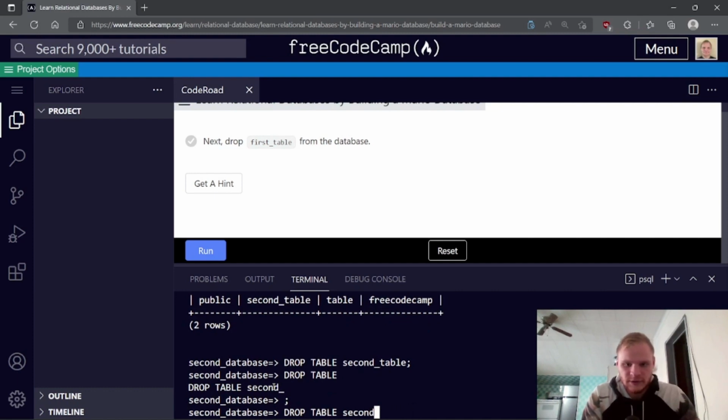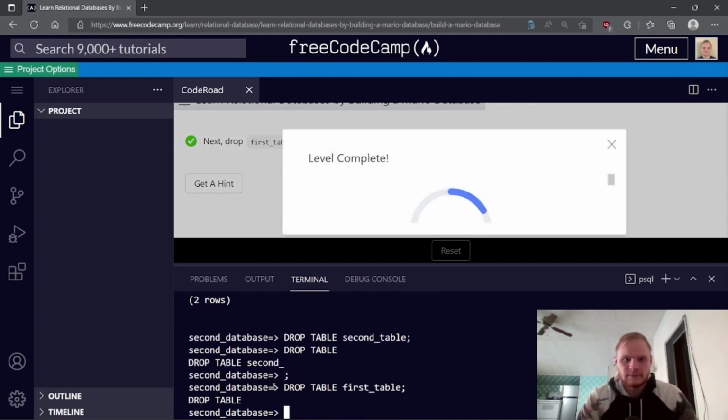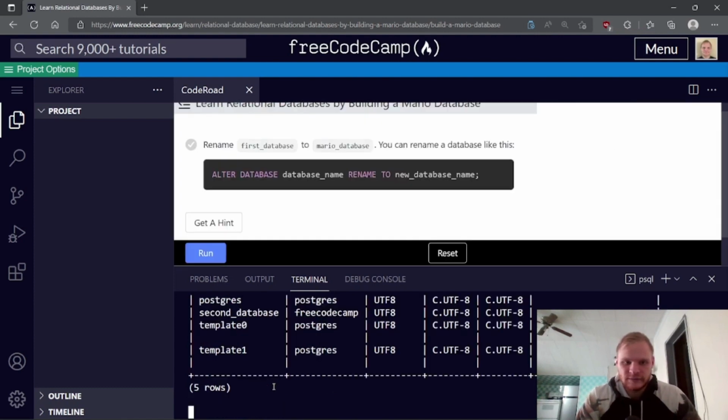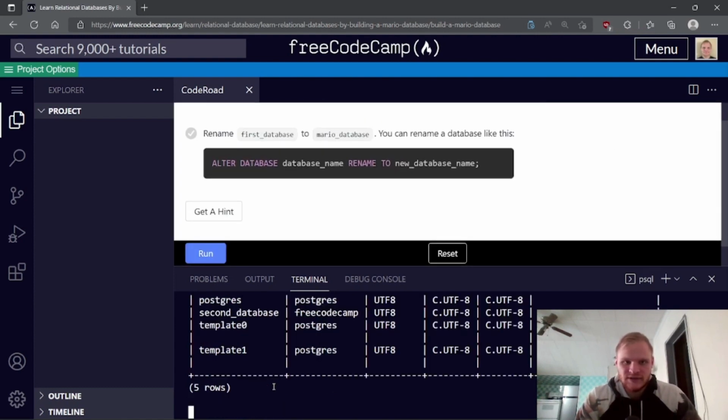Drop table. First table. There we go. All the tables are gone now. View all the databases using the command to list them. All right. \l. Awesome. Rename first database to Mario database.